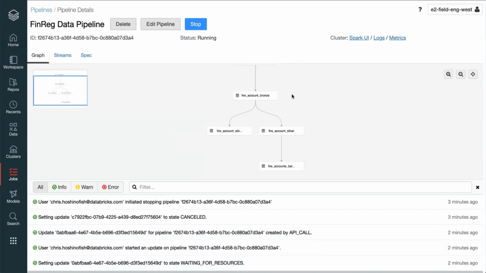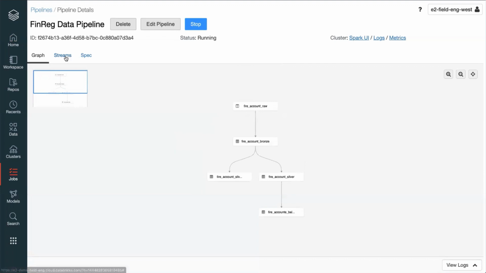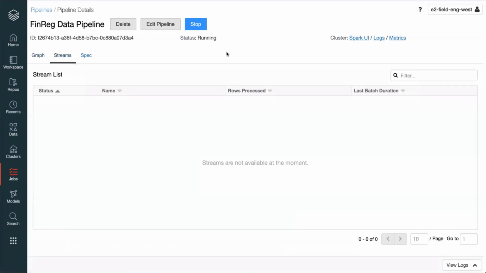Once this pipeline has actually started up and gotten running, there will be information surfaced in the user interface showing you what's actually happening in the current run of the pipeline. We also will be aggregating up information about all the different processes that are running in your particular pipeline and giving you a central, single pane of glass where you can quickly assess the status of everything in your pipelines.